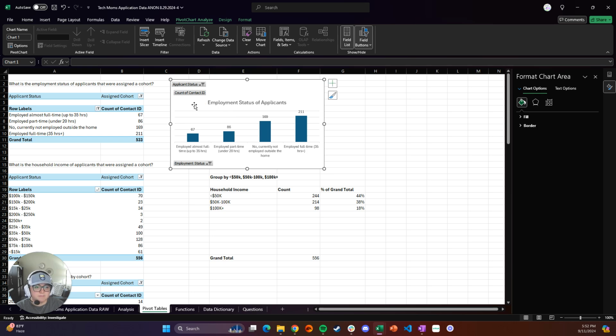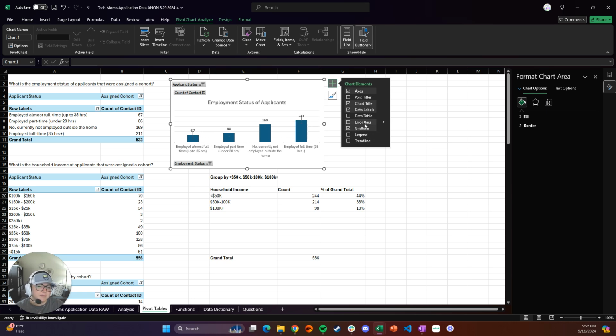The best way to figure out where things live, in my experience, is to click around and figure out what works. You can come to this plus sign and that will show you the different options that are available. Not everything is going to be valuable. Showing an error bar in this case is not going to be helpful. You can add a data table. That's when you make that design decision of what's messy and what's actually valuable.